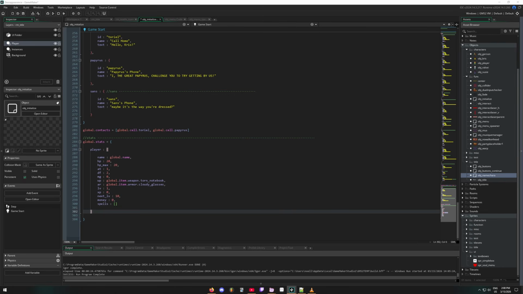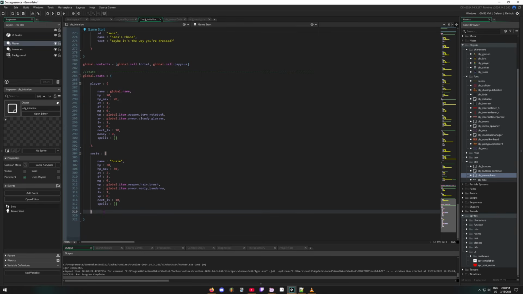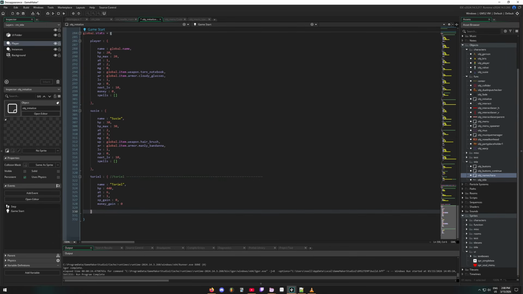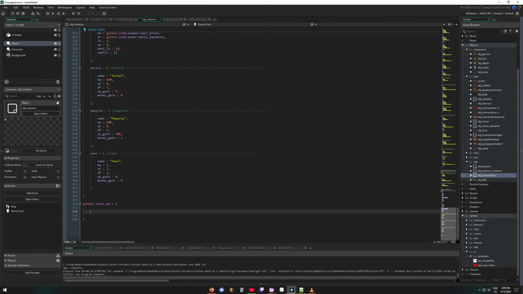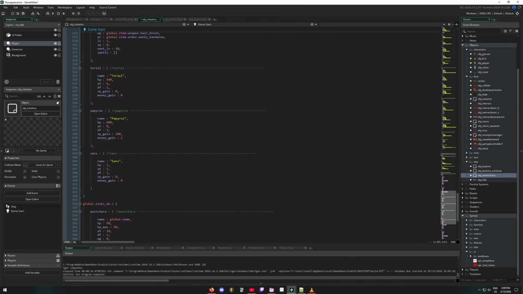For party members, we'll use all the same variables. For enemies, we need name, HP, attack, defense, XP gain, and money gain. If there are enemies you fight multiple times with different stats in different battles, just make another instance of that enemy here and add a 2 or something at the end of the struct name and change the stats as needed. We also need a Dark World stat struct with the stats we want for the Dark World, which are going to be stronger than the Light World usually.